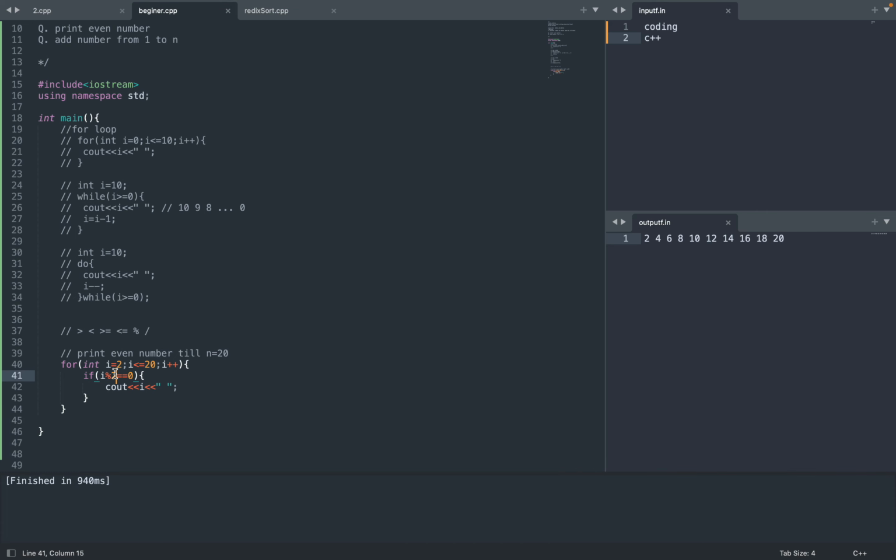Simply if we are printing the odd numbers, then here we apply if i modulo 2 is equal to 1, then that number is odd. So here you can see the odd numbers are printed.